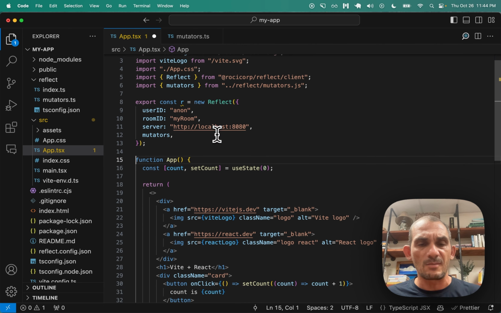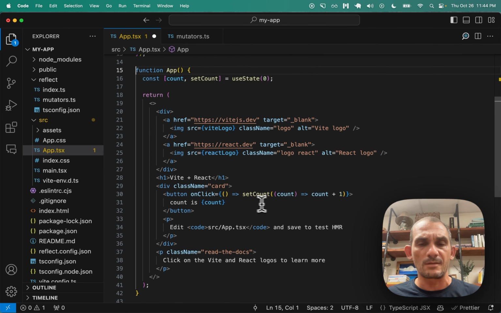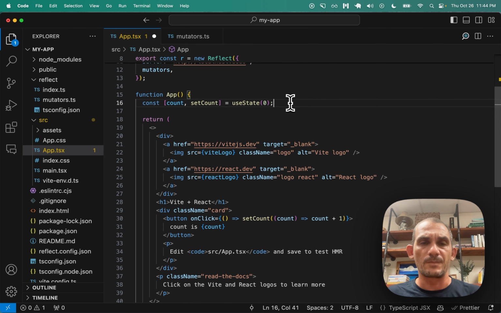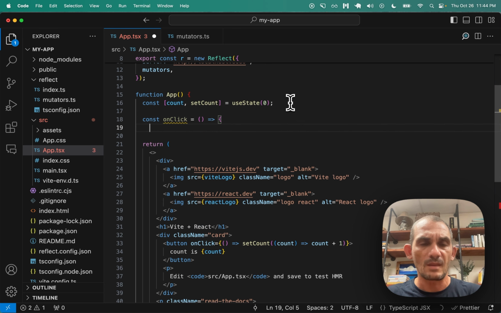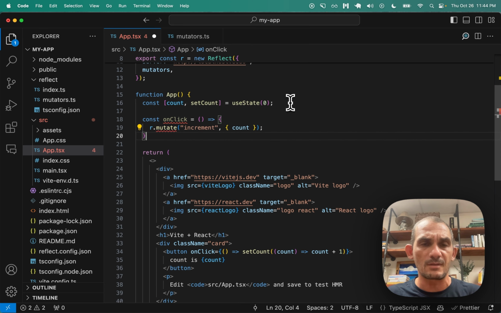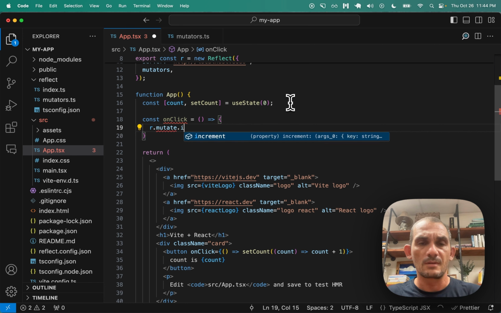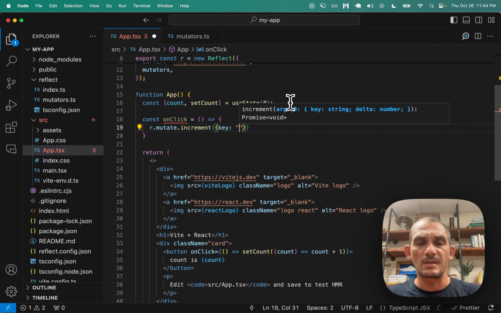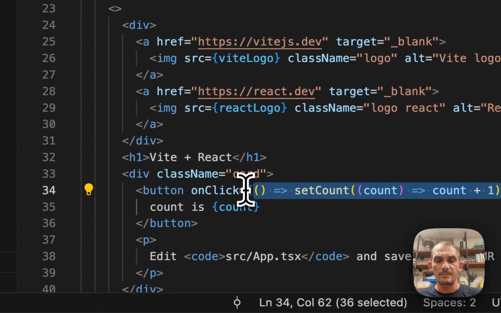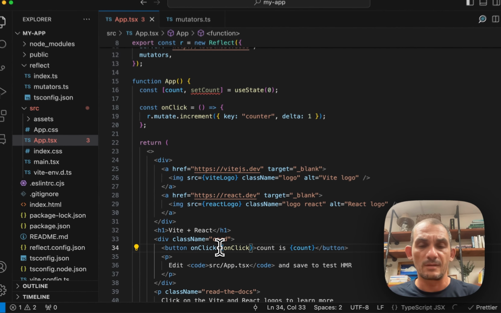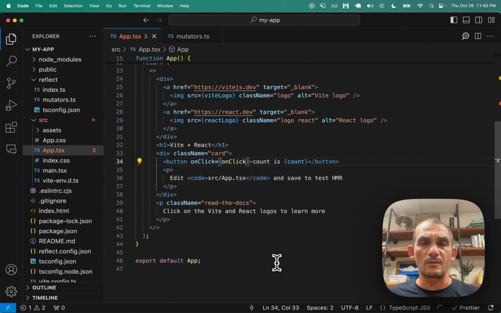So now that we've got increment, let's go ahead and update our onClick handler. The old onClick handler just, of course, called setState. We'll define a new onClick helper that calls our increment function, increment. We'll use the key counter and the delta 1. And then we can just replace this with our helper. And that's all. We've now updated the multiplayer state.